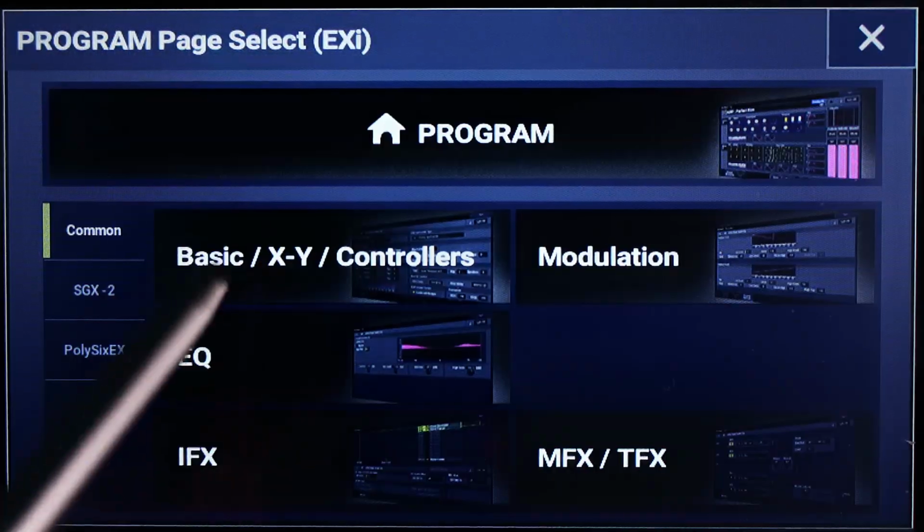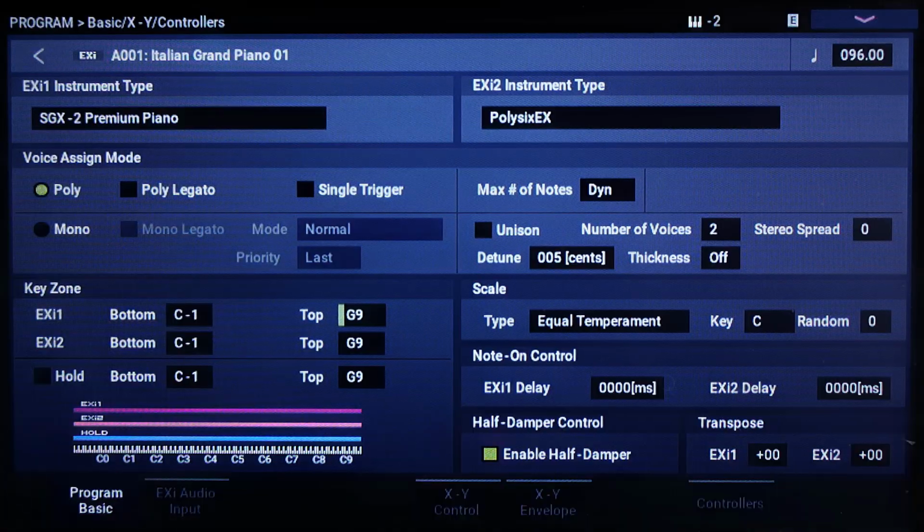So go back to where we were. So what we have is it layered. So the whole length of the keyboard from C-1 to G9, it's playing a synth and a piano.